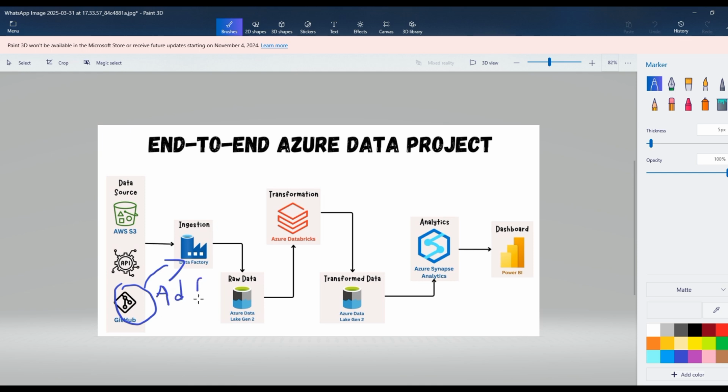And then to an ADLS Gen 2, which will have our raw data. Then we'll be using Databricks to transform the data. I'll be doing some cleaning and transformations. Of course, in here we'll be using Spark, PySpark or Spark SQL.